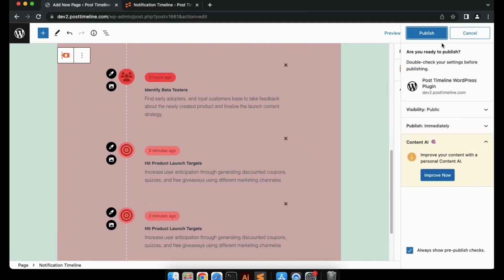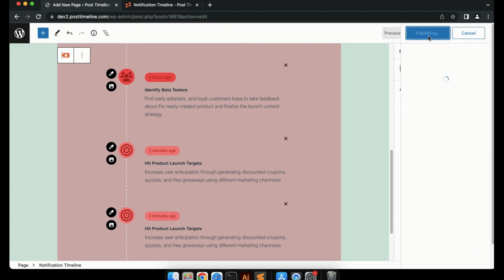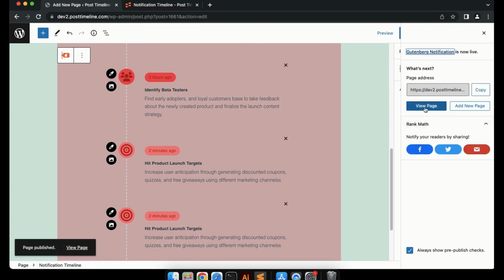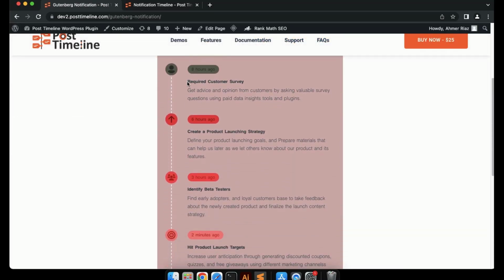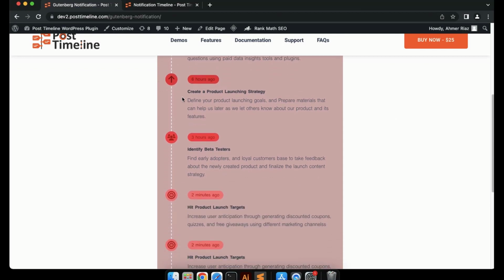Now let's publish the Gutenberg notification timeline so we can display it on the page. Now, click on the View Page button to see our notification timeline. Congratulations! Here you can see your Gutenberg notification timeline.